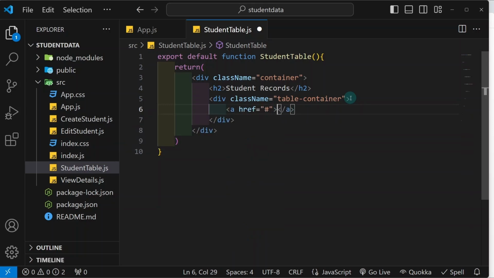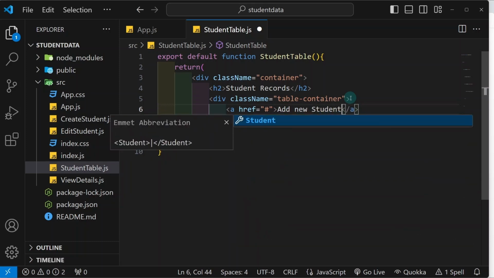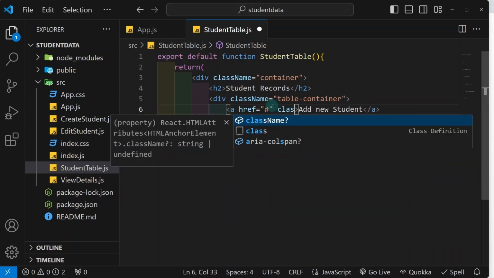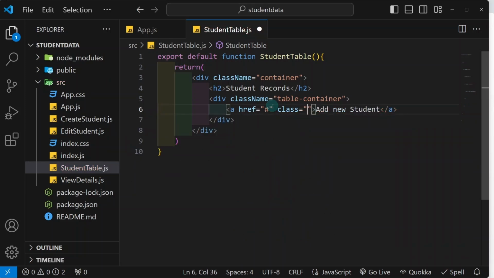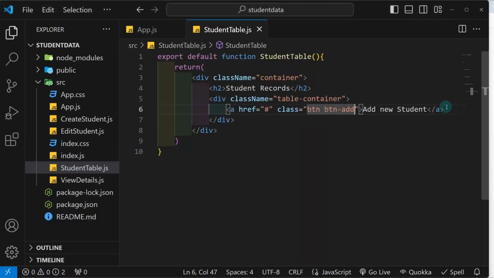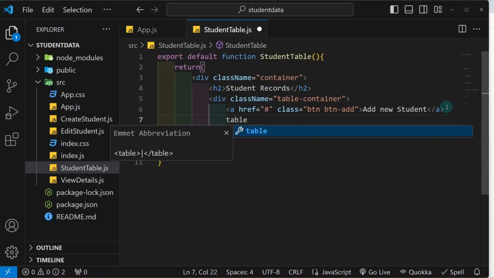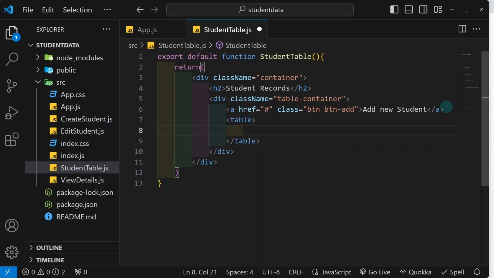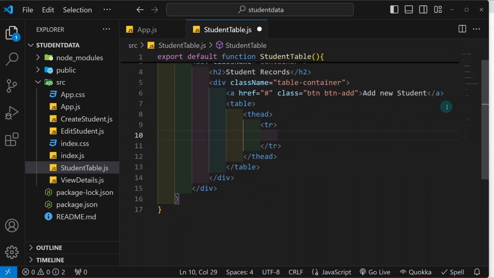Inside this, I will be creating anchor tag to add new student. I will write here hash, and inside this, I will write add new student. And for this, I'm just going to give the class btn-add. Save it. Come here. Now you can see successfully I am having this add new student button. Below this anchor tag, I'm just going to create the table. And inside this table, I will be adding table head. Then I will add table row.